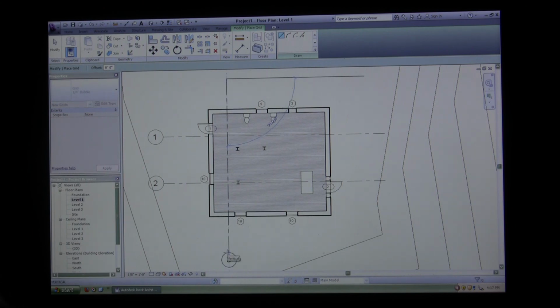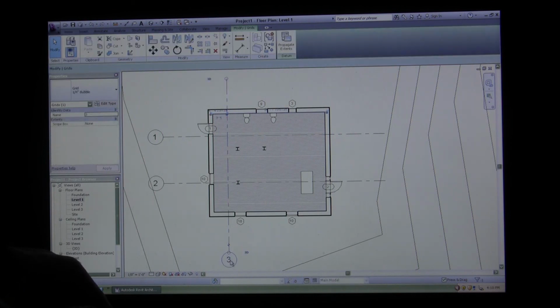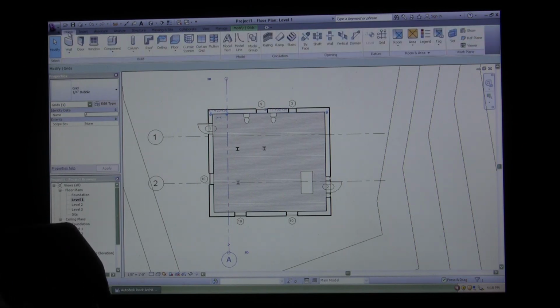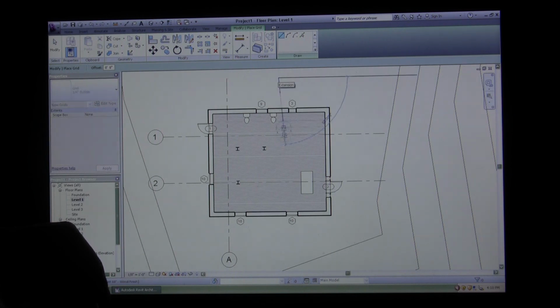However, if you can see, it keeps naming it 3 because it wants to continue the grid line numbering system. But we don't want 3, we want a letter. So we're going to just rename that A. And Revit's smart enough to know that, hey, you're creating another grid lettering system or numbering system. So when you create another grid line, it's going to name it B.